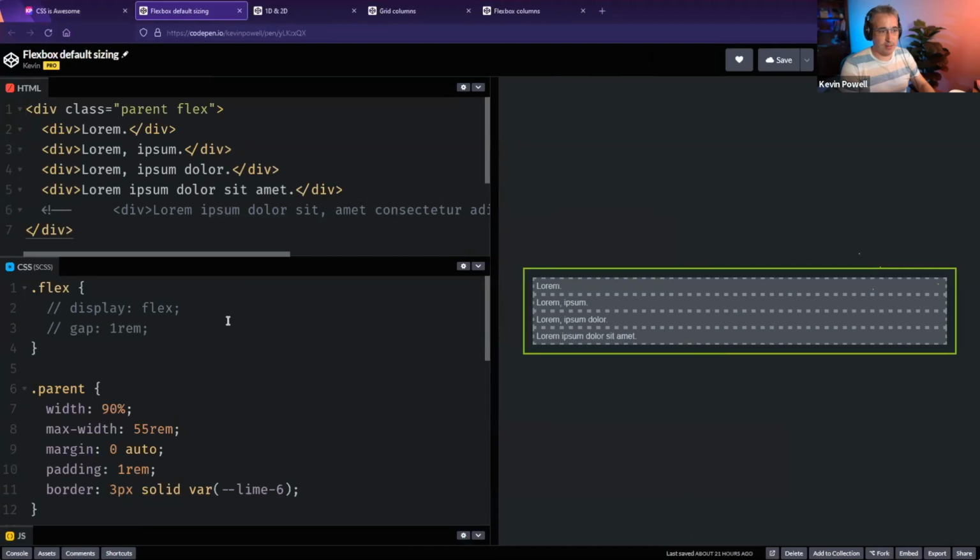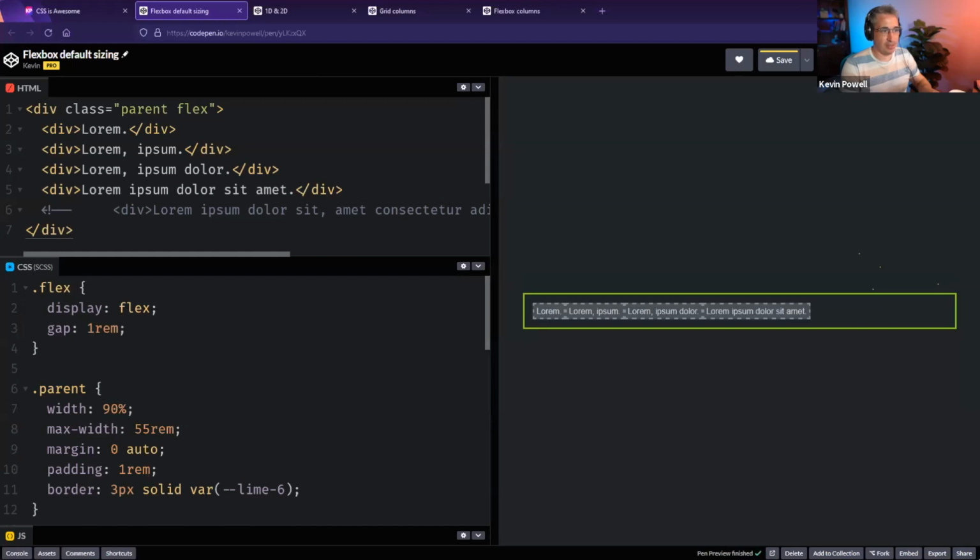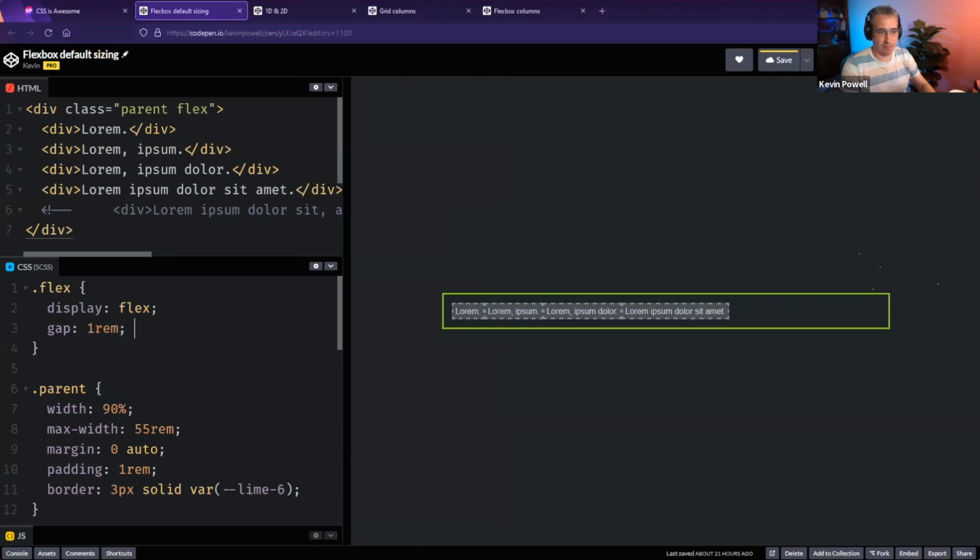So when we do our display flex, and I like putting a gap on here because I like being able to see separate things a little bit, and we can use gap with Flexbox now, except of course it's not working for some reason. There we go.